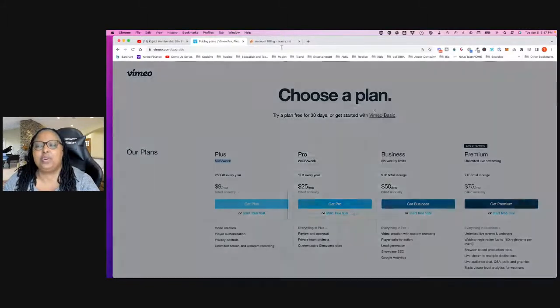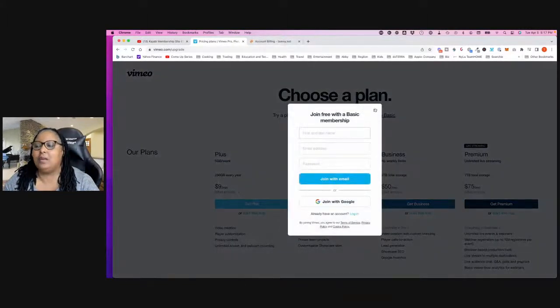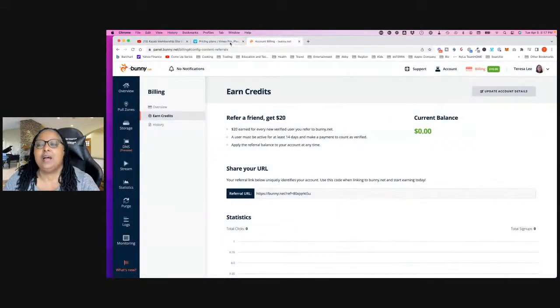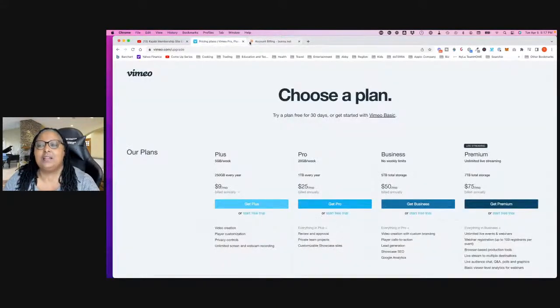And then we're going to talk a little bit about bunny.net, which is the solution I prefer, that I'm just starting to use, and that I'm actually testing out with a ThriveCart solution.